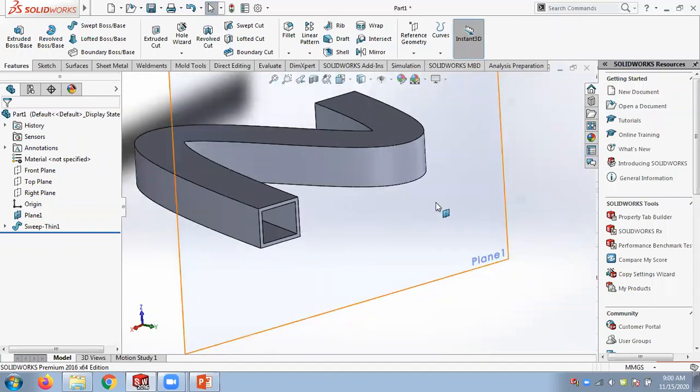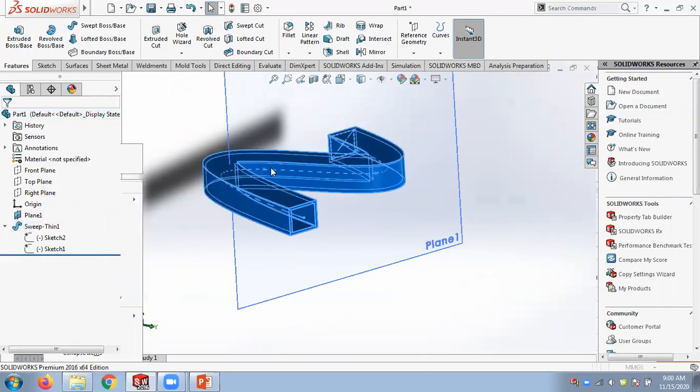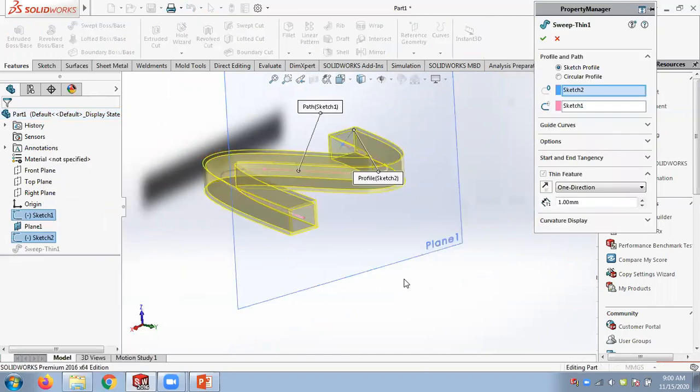Any questions, let me know before we proceed. So we have drawn two sketches and we have enabled the sweep tool.